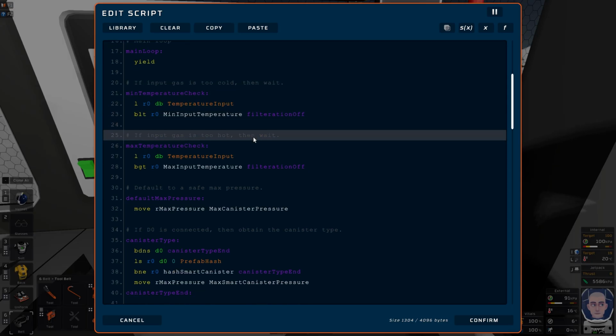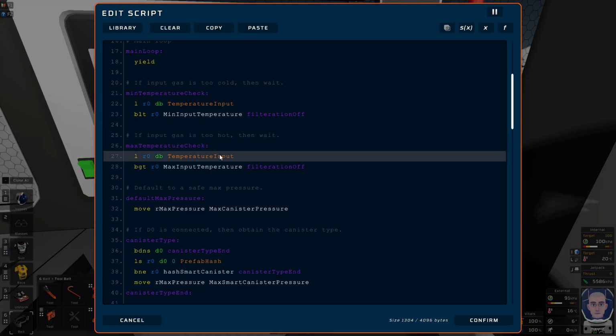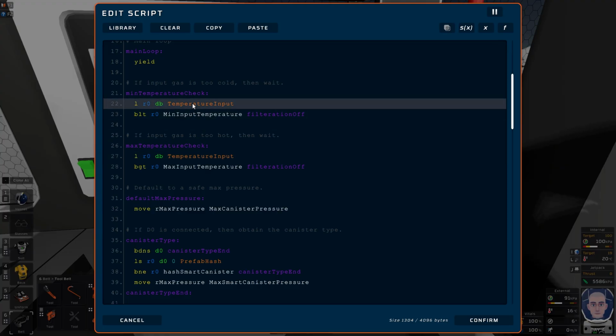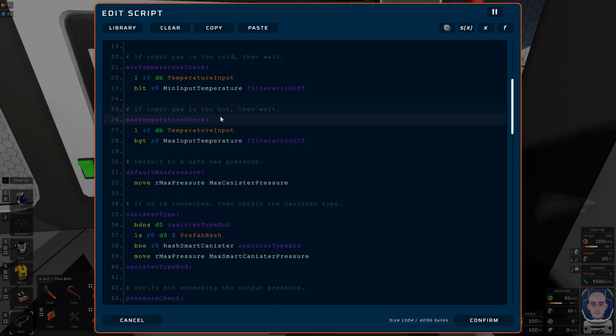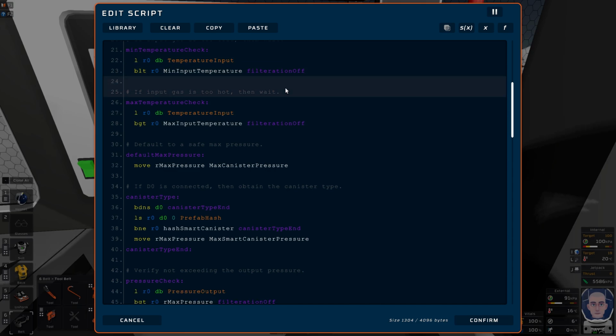We do the other check for the range. If it's too hot, max temp check, reload. Once again, we reload the value. Now, you could optimize and say, well, we already have zero loaded, but once again, this is not designed to be optimized. It's designed to be straightforward. And if the input temperature is greater than this, then we turn filtration off. So this is our score of safety, our first safety checks.